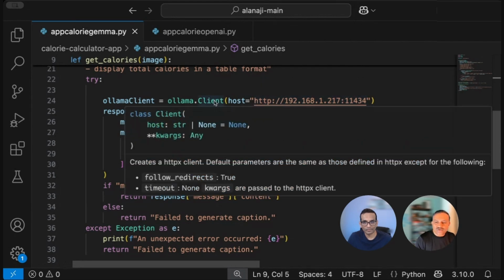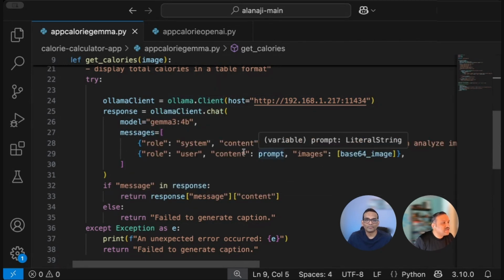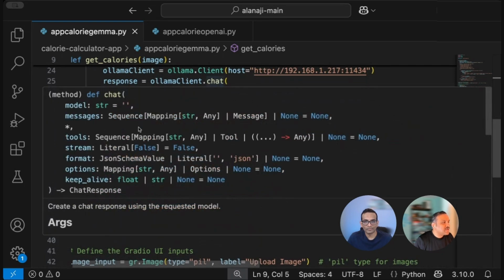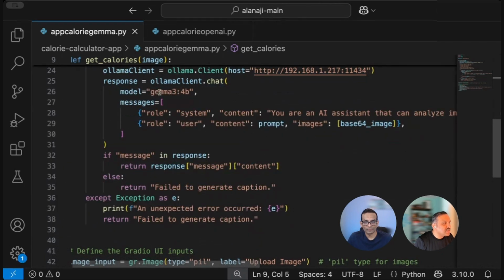So you can host it on a server that you have at home if you have a powerful enough machine, and then connect it from your laptop so that you don't have to have a powerful laptop to work with. Then all you have to do is call the Ollama client.chat, pass the model name, and as you can see, we are using the Gemma 3 4B for the demo, and this is why I'm walking through with this.